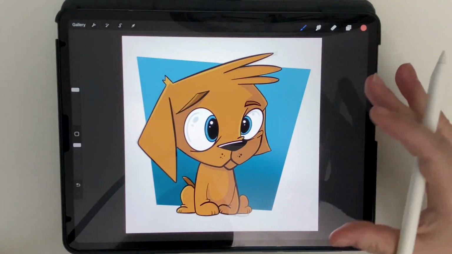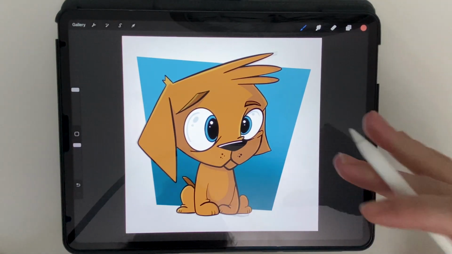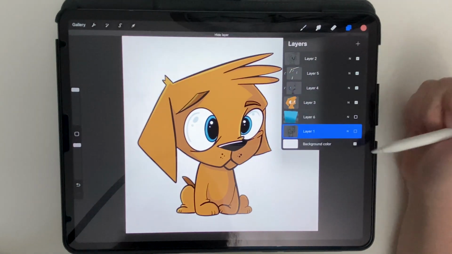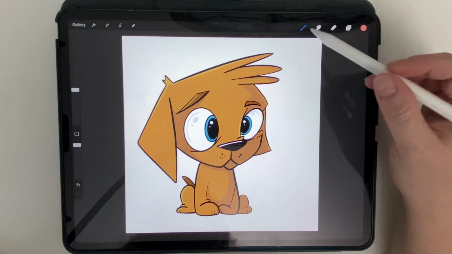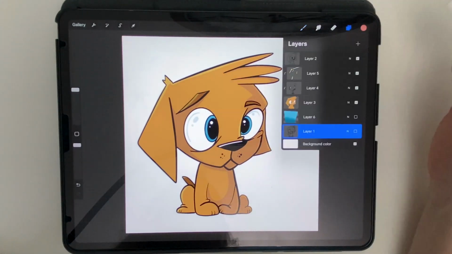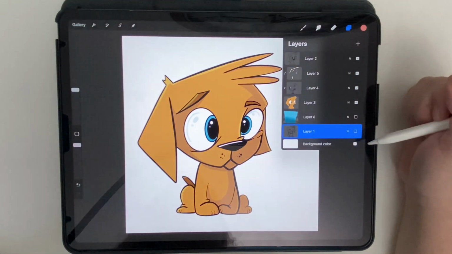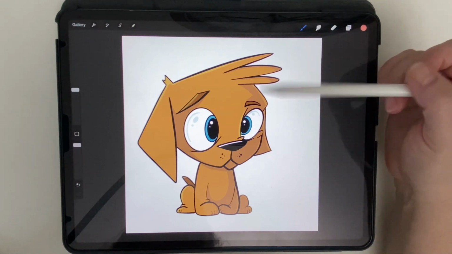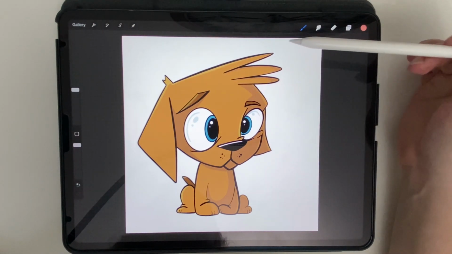Okay, so jumping back into Procreate, I'm going to show you how you can export your pictures. Let me just turn off these layers. We're going to turn off the background layer. I did mention before that you want to make sure that you have a transparent background, so you want to turn off your background layer. The other thing you want to do is make sure that your image is the size of the canvas, if that is possible.